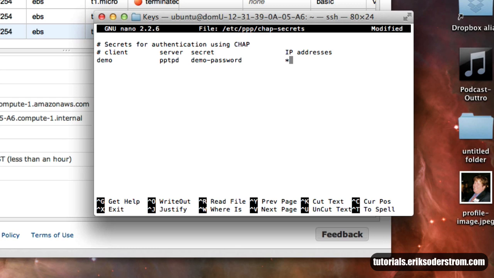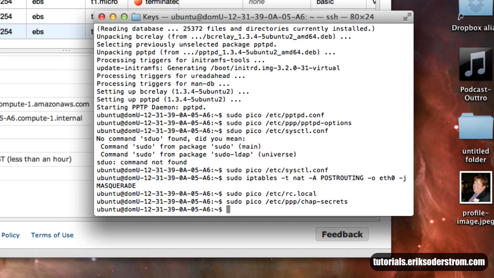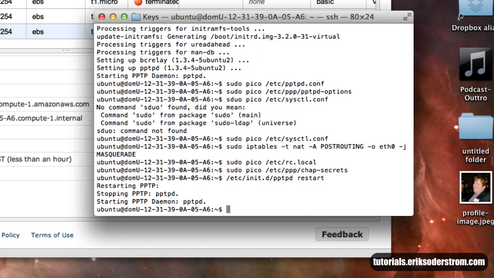So once you put in the details that you want to use, we're going to hit Control O one more time, enter to save, and Control X to exit out. Next, we're going to restart the VPN server, and to do that, we'll run /etc/init.d/pptpd and then restart. You'll see that the server is stopped and that it is restarted.